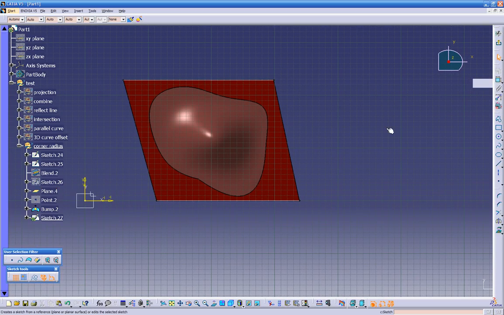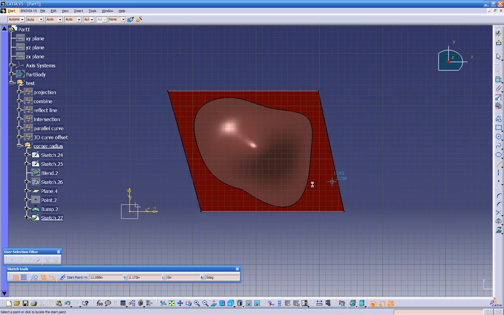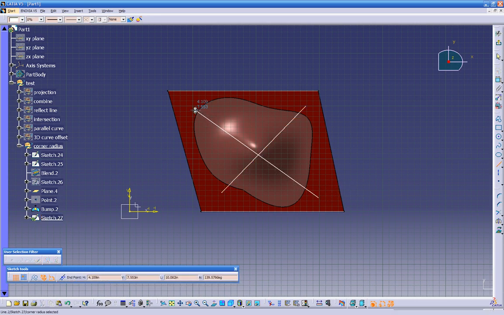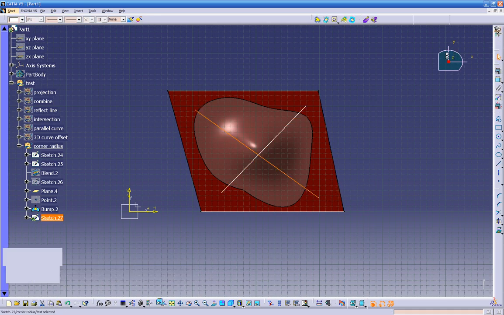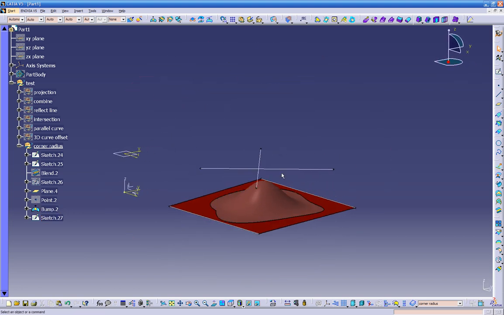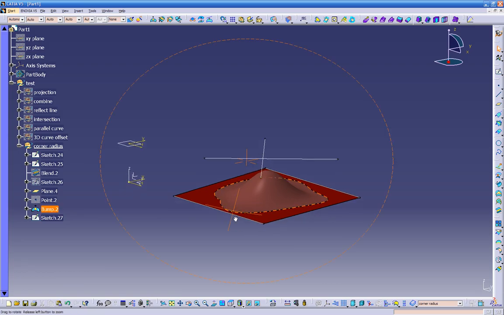Onto this plane, and let's create 2 lines across. Let's get out of the sketch, and let's project these 2 onto the surface.